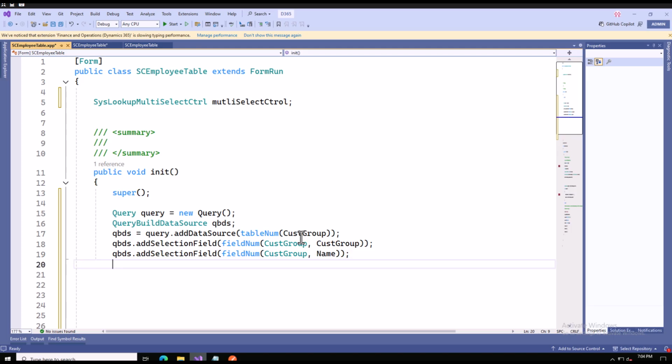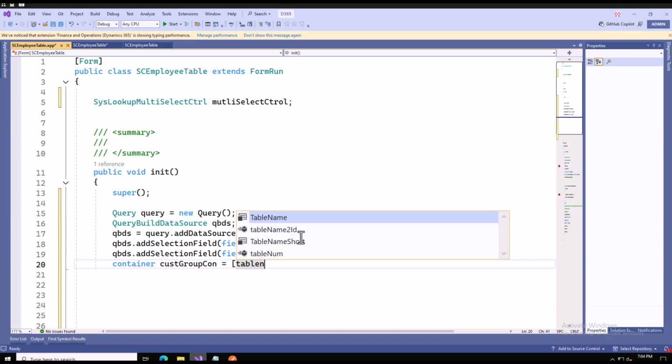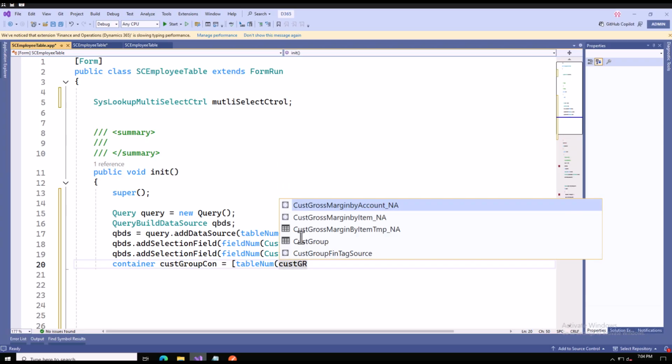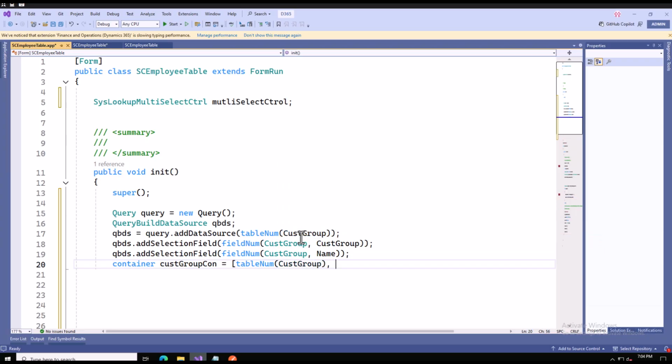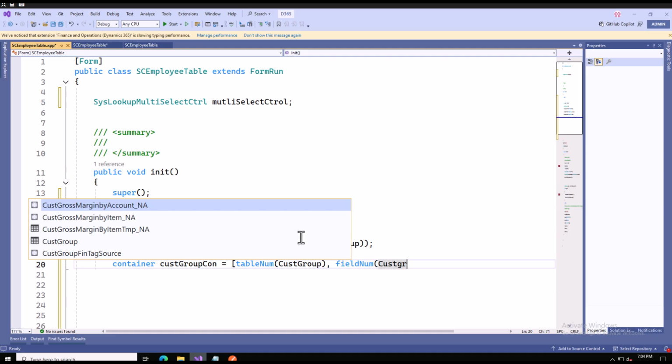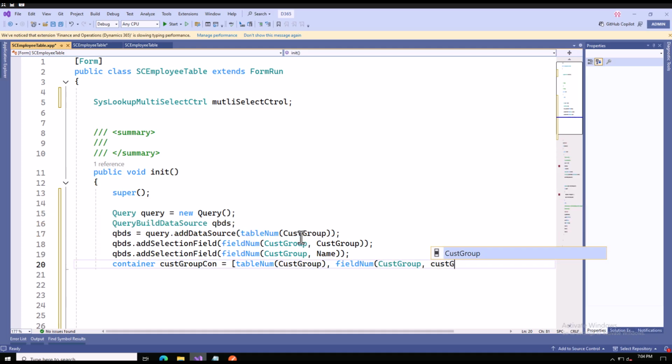Alright, then I will declare a container here because we need to use it later. That's why I'm declaring it currently. Equals to, here I will specify my table name, so I can say tableNum CustGroup. And further I will specify my field ID, so CustGroup is my table name and my field name is CustGroup. I can close this. My container is ready.